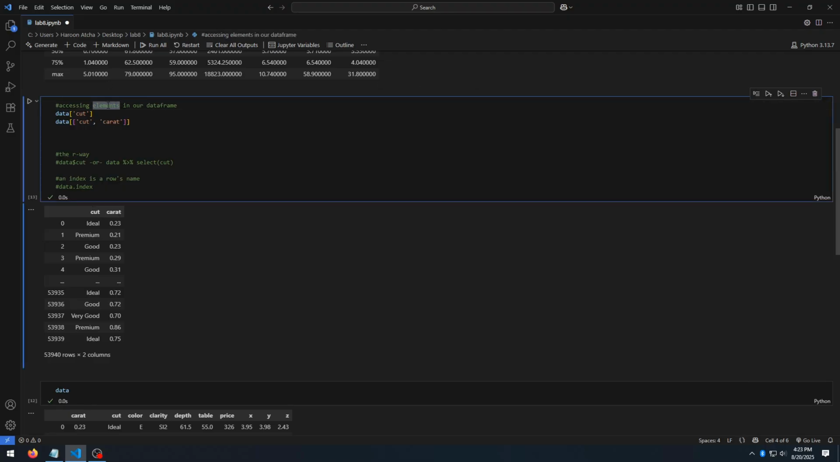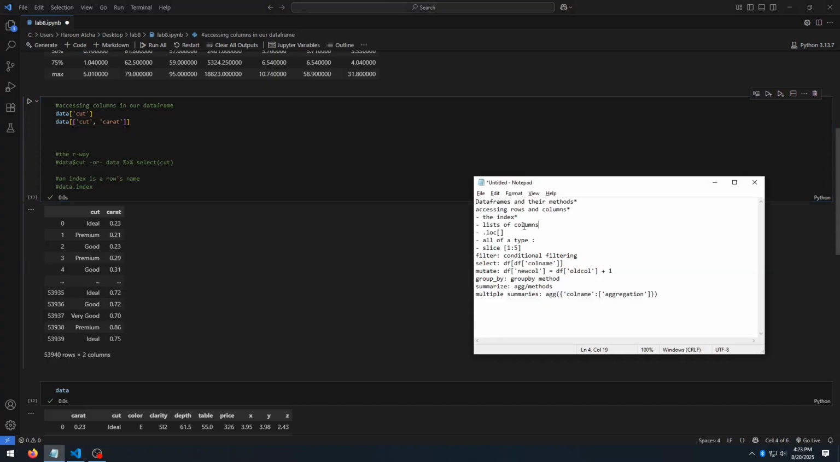So that is accessing columns in our data frame. This is one way to do it. This is essentially equivalent to select. So that's what we did. We can take just a list of our columns and do that.